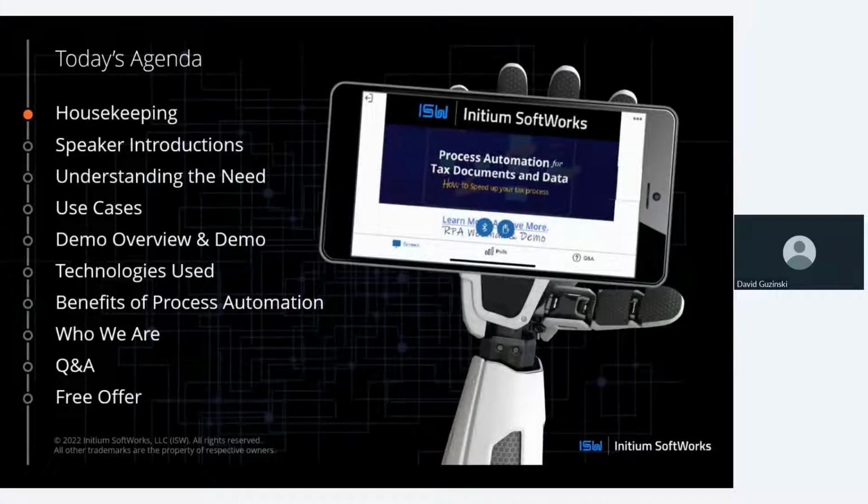First of all, for housekeeping, we've got a couple things that are going to happen. Number one, we have a free offer at the end. During the webinar, we will be polling you throughout to get your feedback, so there will be questions on the screen we're going to ask you to respond to. We're going to do speaker introductions. We're going to talk about understanding what this need really is in process automation. We're going to go through a couple of examples of use cases. We have our live demo.